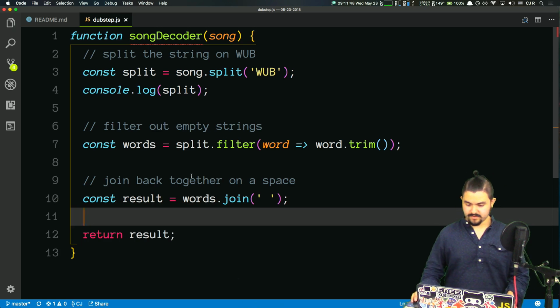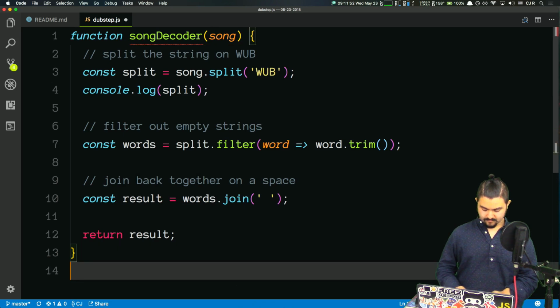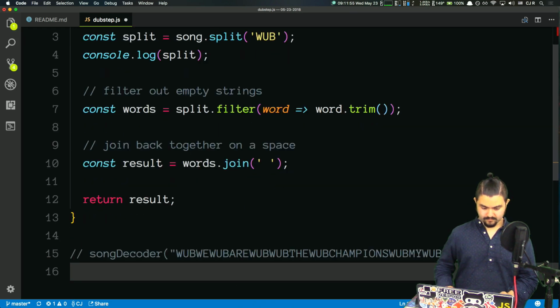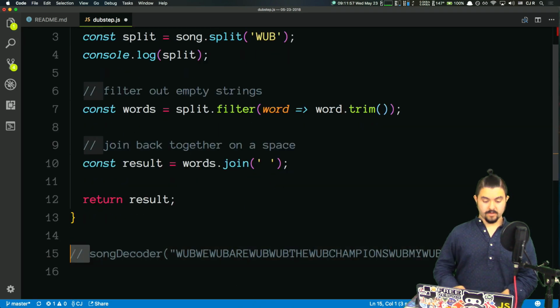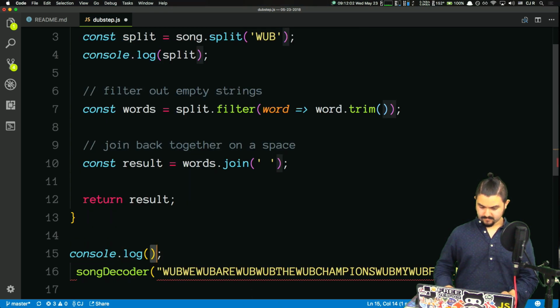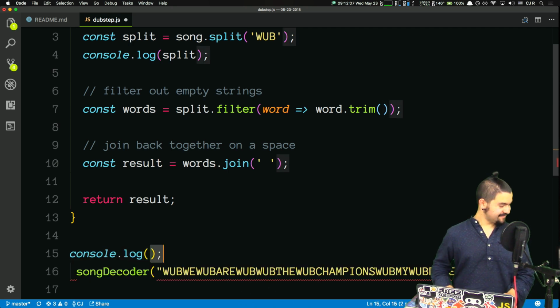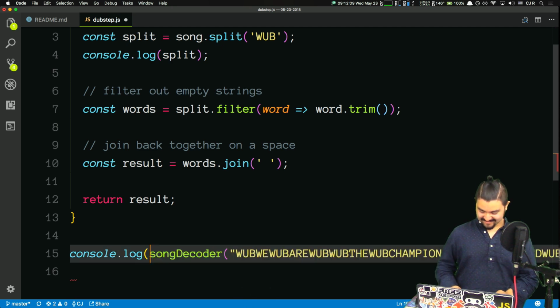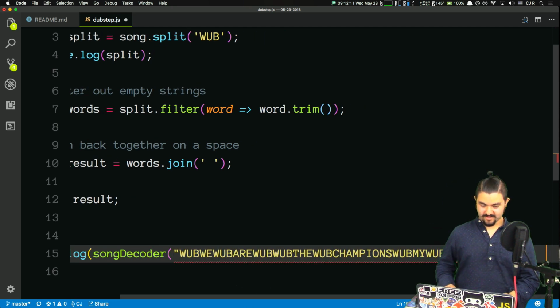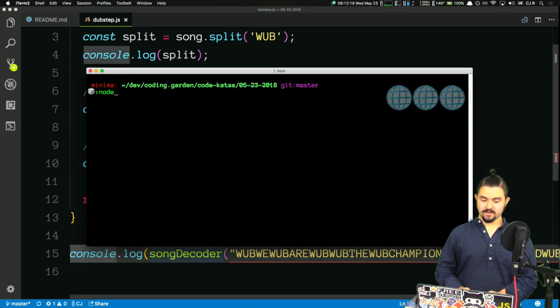Okay, let's run this locally. Log. Wait. Oh no. Redo. There we go. All right. Is that enough parentheses? I think so. Let's see what we get. Let's run node dubstep. We are the champions, my friend.